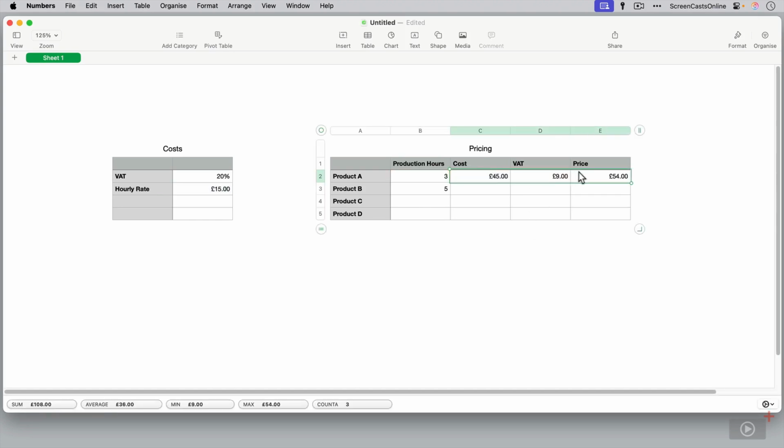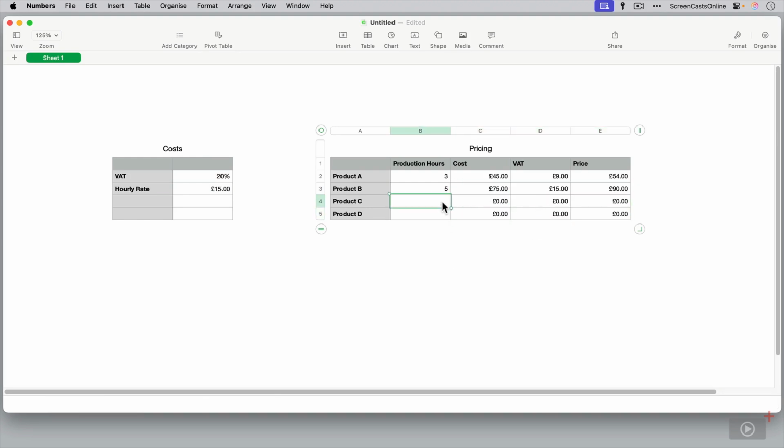So if I just go ahead, drag that across, fill down, you'll see that the reference stays the same over here in this table. And I can now do that for all of these. I can fill down for each row and then just pop in my figures for production hours here, and they will all change. Now, the beauty of this is I could, if I needed to, say change the VAT to 15%, and everything in here is recalculated.